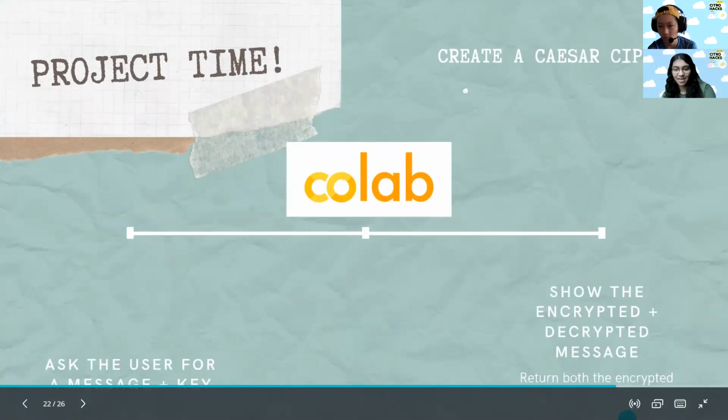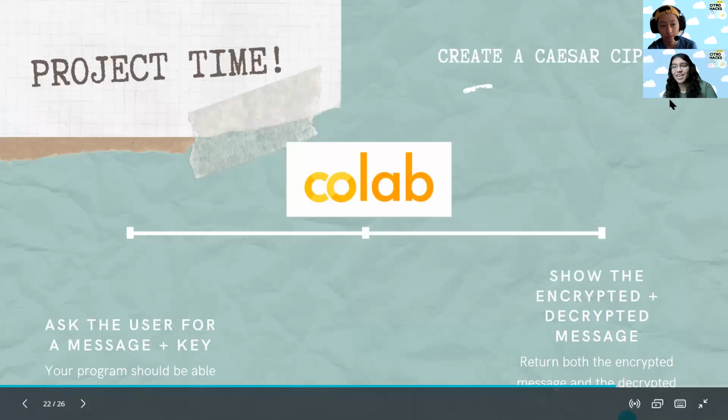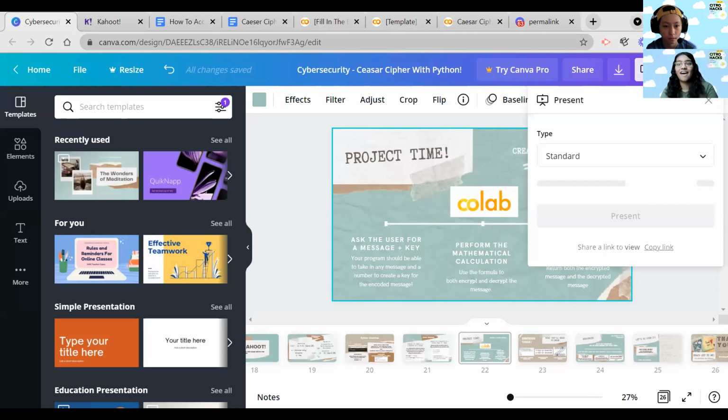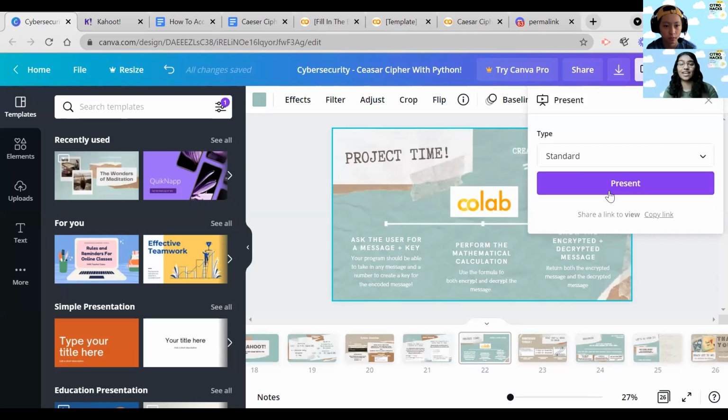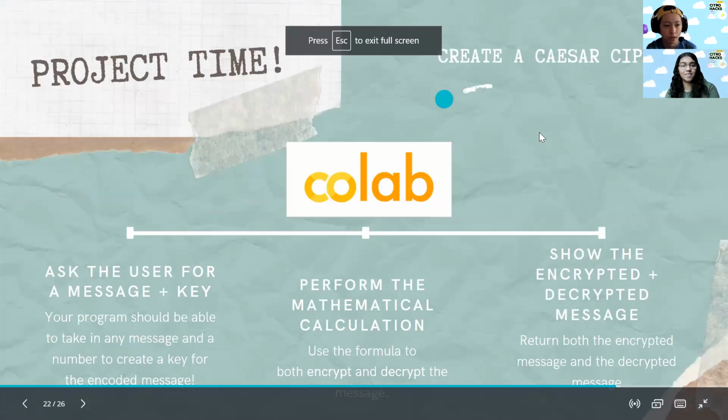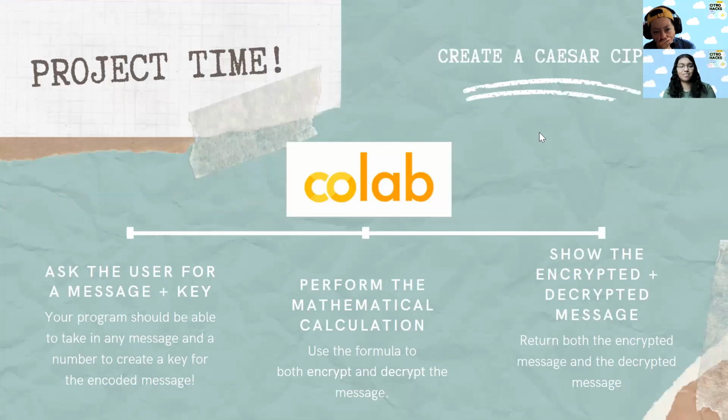And just a time check. All right, we have about 10 minutes left, so I will send you the information on how to do the program, and I'll let you do that on your own, and we can review the answers later. So for the project time, essentially what you're going to be doing is creating a cipher program in which the user is allowed to enter a specific message and a key, and then you'll be printing them their encrypted message and their decrypted message.